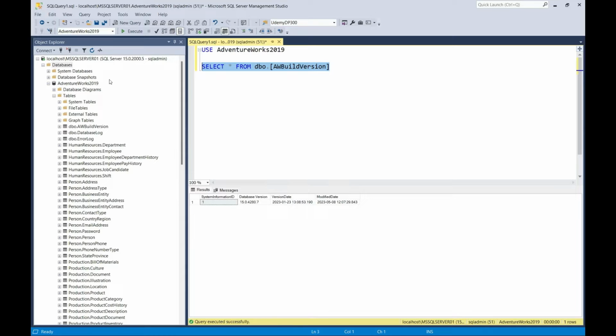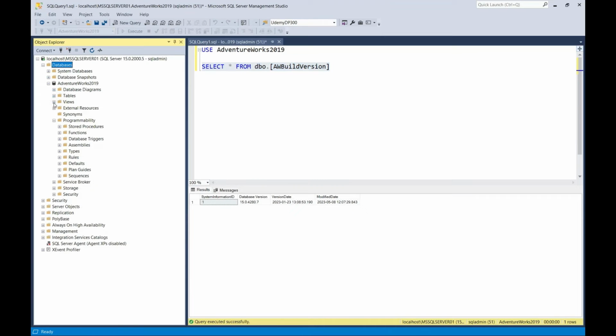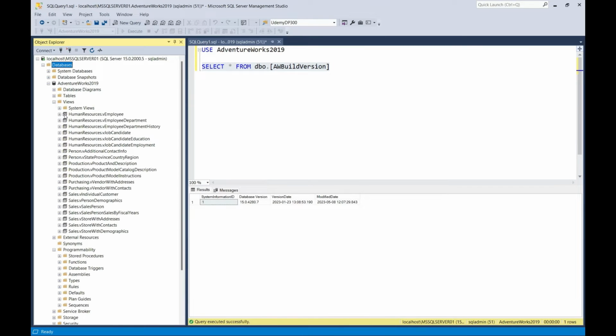So those are the tables. Now let's look at the views. So let's expand views, and here you can see that we have a bunch of views. Don't worry too much about the views though. Views are pretty much virtual tables and are defined by underlying queries. So this query here, I can now create a view on top of this query. Don't worry about this right now, you'll learn about it later on in this course.